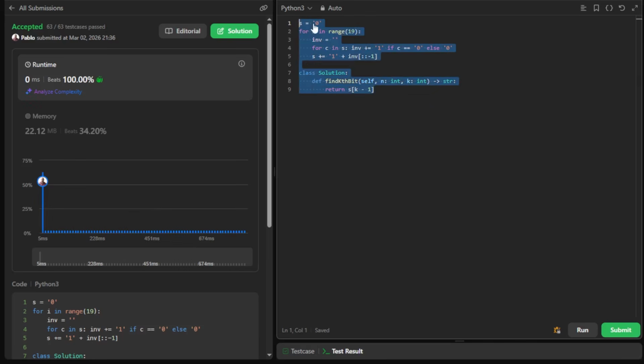You can solve this in big O of n and even in big O of 1, but I'm not gonna go over that right now. I think that this is intuitive enough.